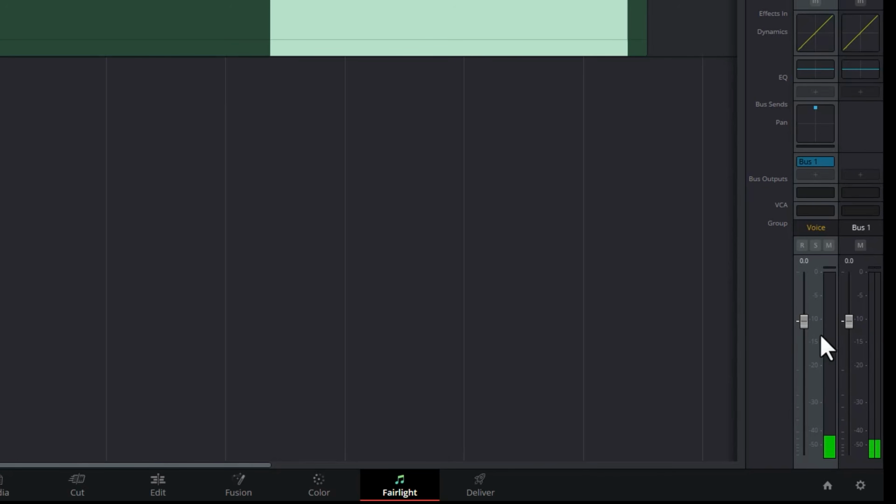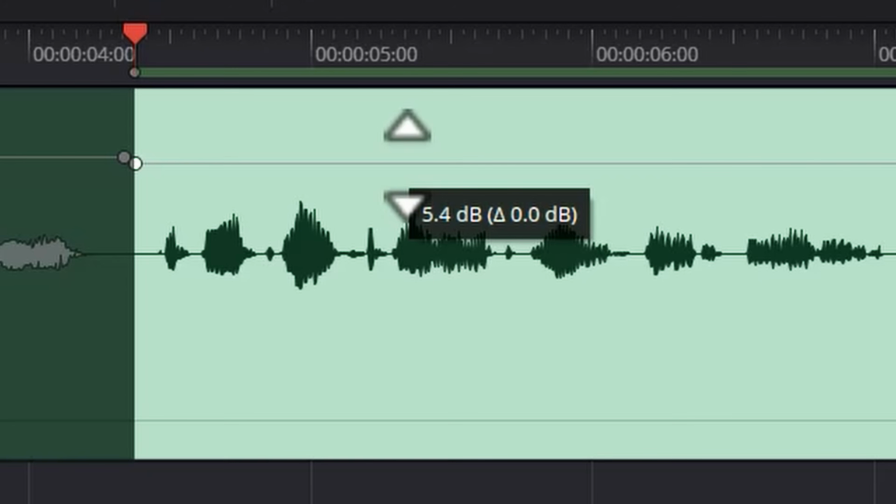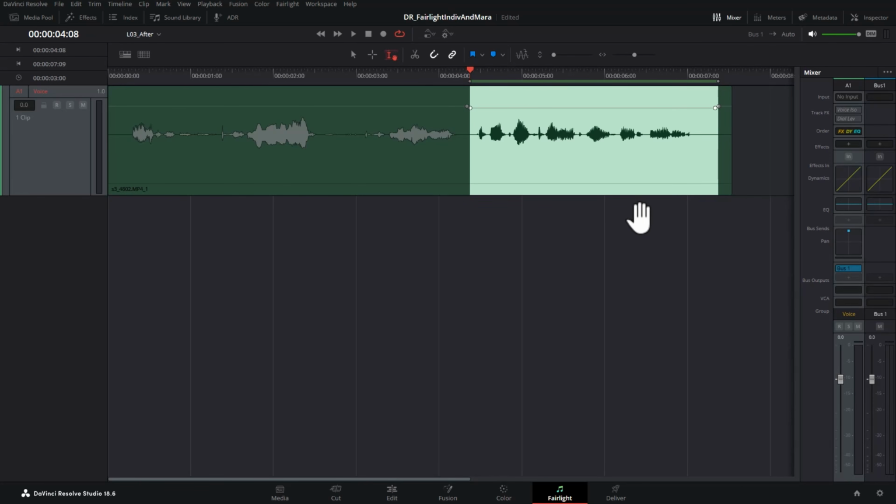So that section's roughly hitting around the -12 mark. It's obviously quite up and down still. So we know now, if I just hover over this section here and hold down the left mouse button, we want this entire clip to be set to plus 5.4 dB volume. I'm going to hit Ctrl Z to undo those changes.